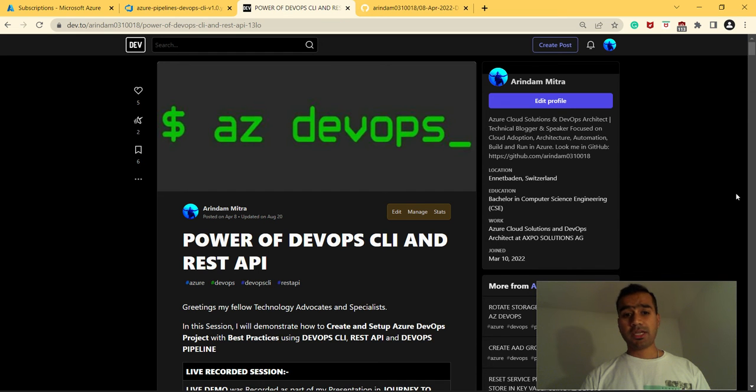So as the session states, it's mostly about how you're creating a DevOps project with setting up the best practices and configuration. And this I'm doing with the DevOps CLI and REST API. Why I'm using REST API is very simple.